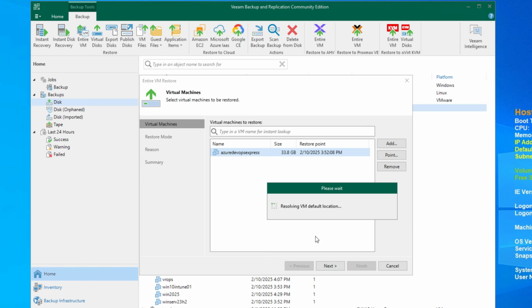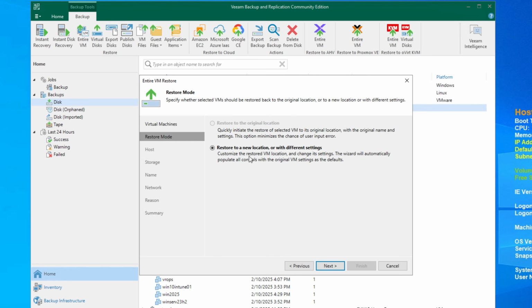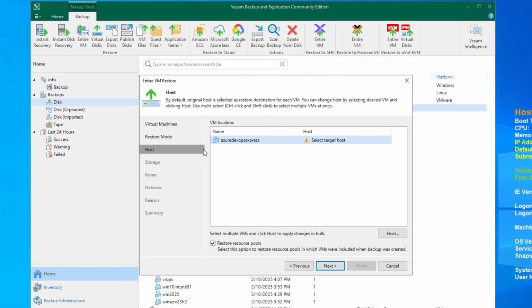So I'm going to click next, and this takes us to the restore mode of the wizard. Now, as you can see, the only option that is selected is restore to a new location or with different settings. Now, Veeam is smart enough to know that we are taking this backup from a VMware ESXi server and we are targeting a Proxmox VE server. So the only option we have is a new location or with different settings. That makes total sense. So we're just going to select next.